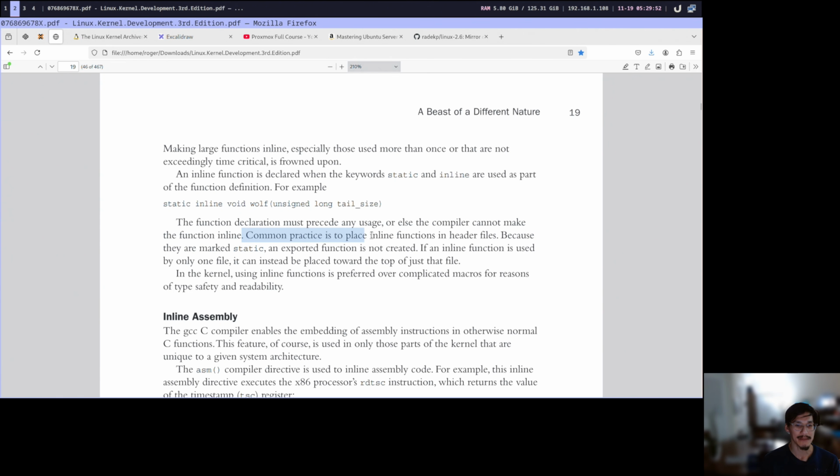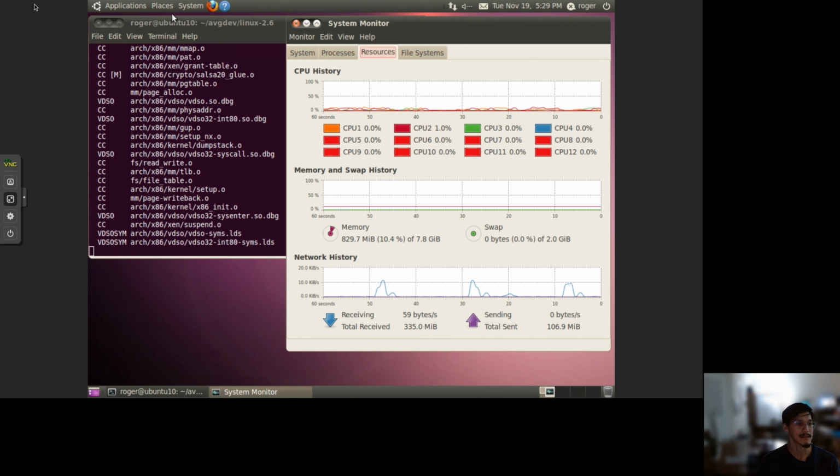Common practice is to place the inline functions in header files because they are marked static and the exported function is not created. If an inline function is used by only one file, it can instead be placed towards the top of just that file. So let's create inline functions inside the .h files rather than in the C files. In the kernel, using inline functions is preferred over complicated macros for reasons of type safety and readability. Great.